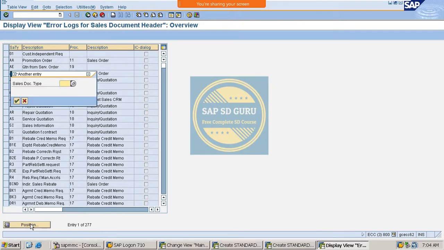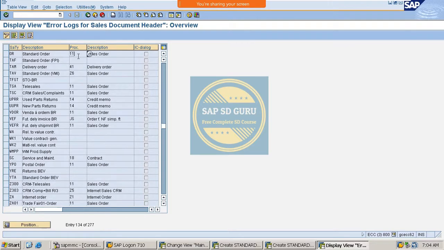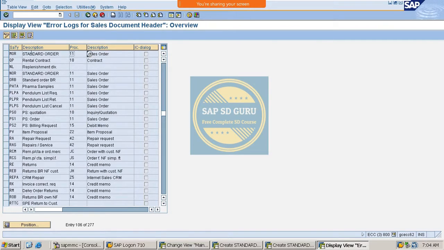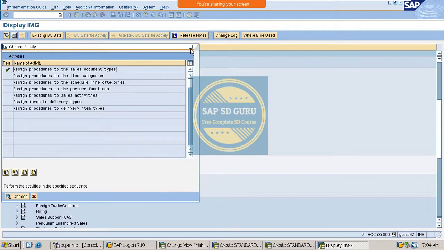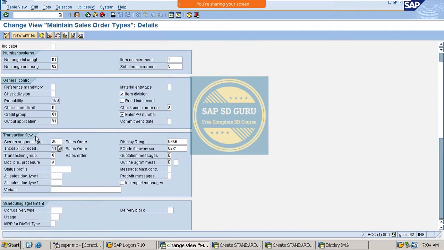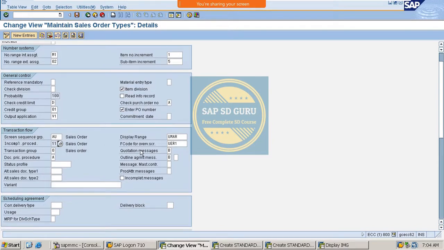See, for the sales document type OR, the standard one, the procedure 11 got assigned, and for MOR also the 11 got assigned because we have copied it from the standard one. If we want, we can assign our procedure here, nothing but the M1. So this is about the incompletion procedure.